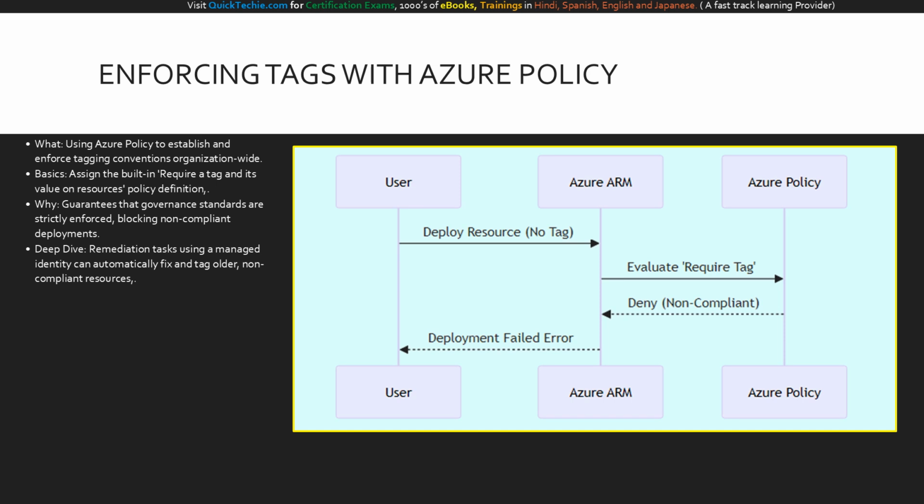older, non-compliant resources. This sequence diagram maps out a blocked deployment. The user attempts to deploy a resource without a tag to Azure ARM. ARM hands the request to Azure Policy for evaluation. Finding no tag, Policy returns a deny signal, resulting in a deployment failed error sent back to the user.